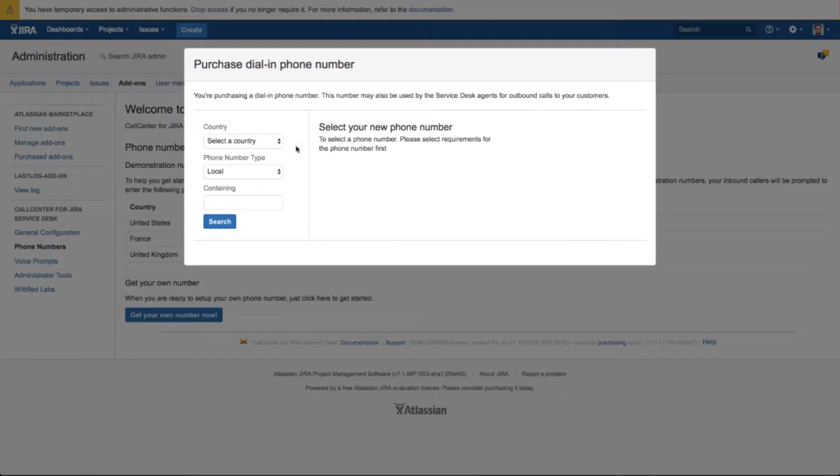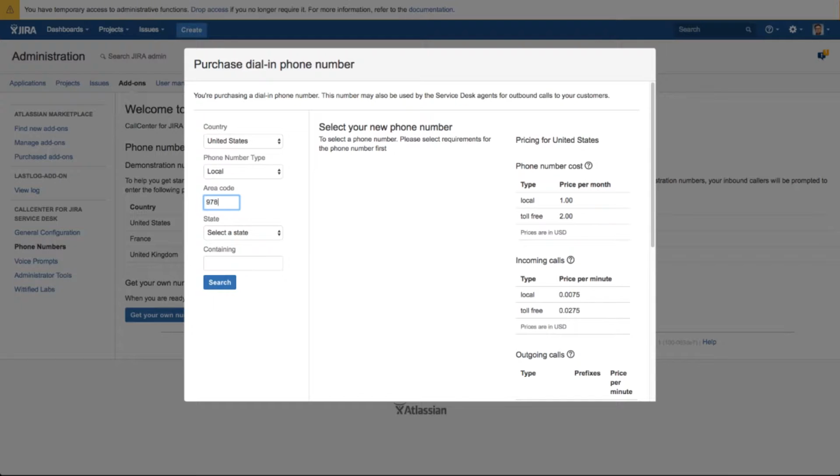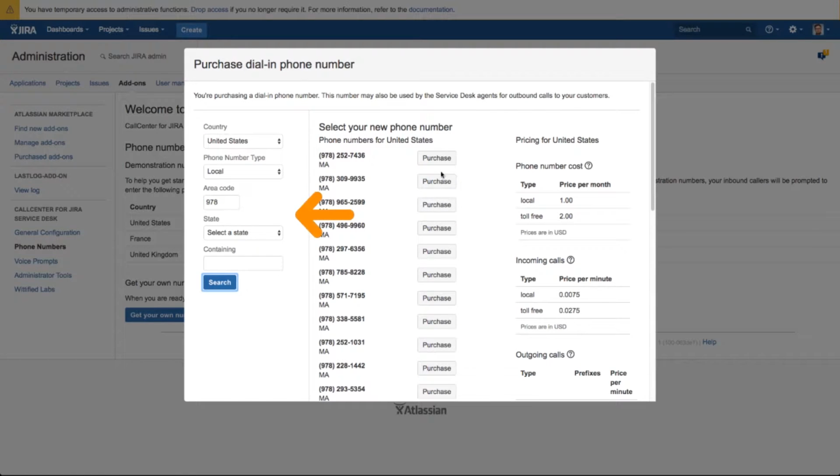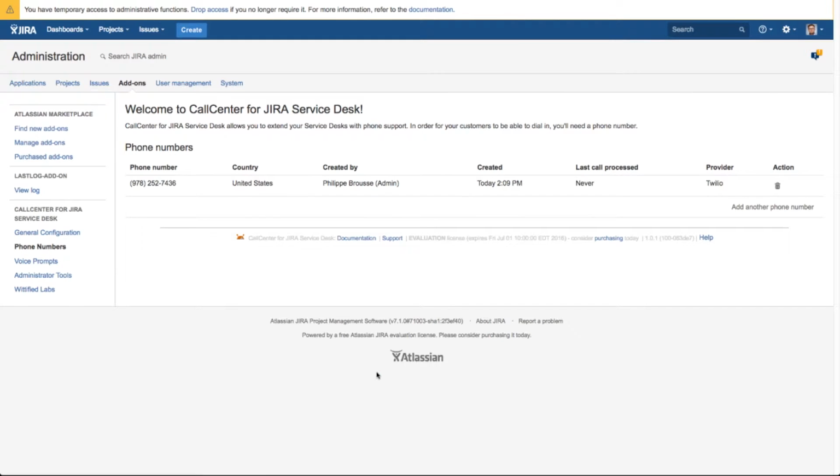You might want to purchase phone numbers from local locations that will be local calls for your customers. In that case, just use the search panel accordingly and then select one to buy it. You can return to this screen at any time to view all phone numbers in use by your service desk. Now, let's look at further customizations you can do.